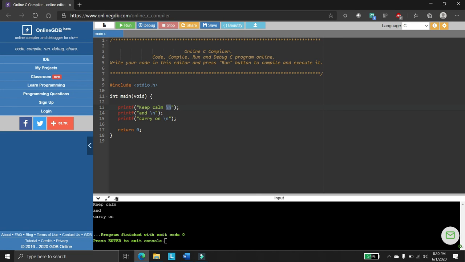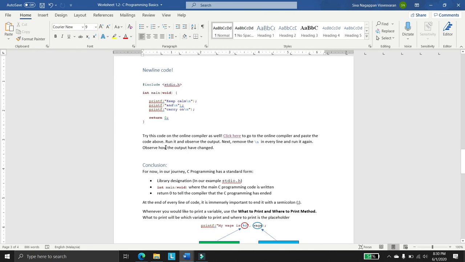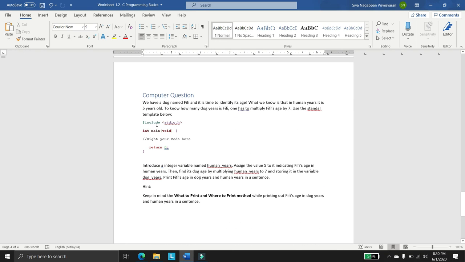So it goes to the new line, go back here, new line, and then carry on. That's basically the reason why we have backslash n's, to create new lines. Okay, conclusion, and then you also have a computer question.